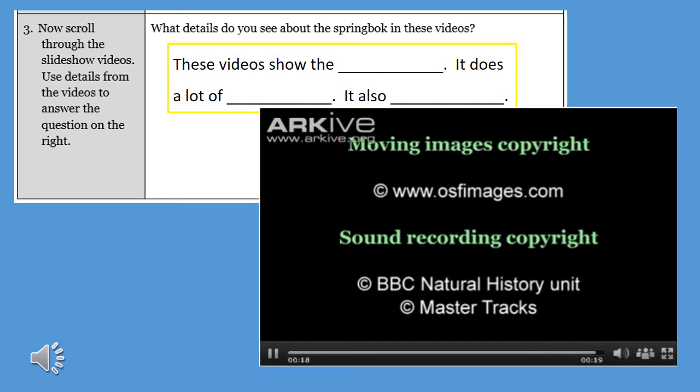It also blank. So in these blanks, you would want to describe the way that the Springbok moves. Any other thing that you noticed about the Springbok, anything else that you think might be important, you could include in your answer. Be sure to pause the video in order to finish question 3 before you move on.